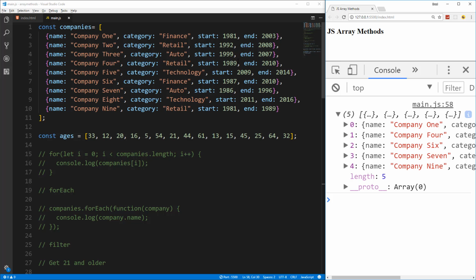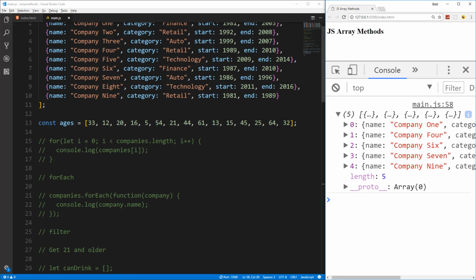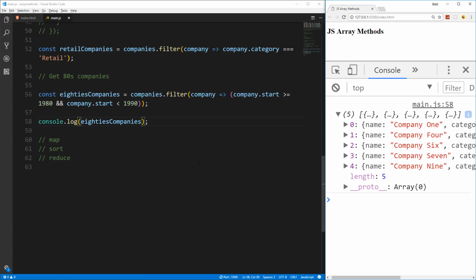For instance, 99 to 2007, 2011 to 2016. So some of these didn't last 10 years. So we want the ones that did. All right, so let's put a comment here. We'll say get companies that lasted 10 years or more.